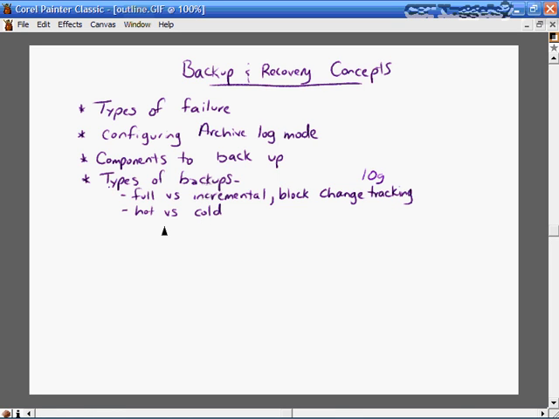So in our next nugget, we're going to discuss Recovery Manager and how to actually implement doing those backups. And then in the nugget after that, I'll show you different ways of actually recovering.